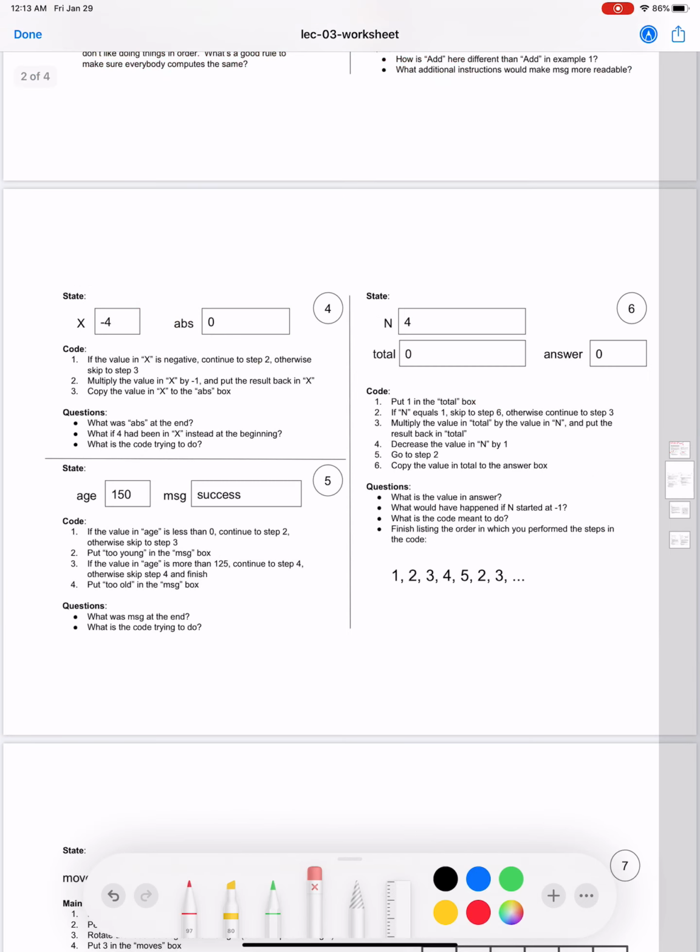Go ahead and pause the lecture video here and go through problem number 4. If you ended it with the answer as 4 in the ABS box, then you had the correct answer for problem number 4. Let's go through the algorithm here. Step number 1 says if the value in X box is negative, continue to step 2, otherwise skip to step 3. X has a negative value, so we are going to continue to step 2.